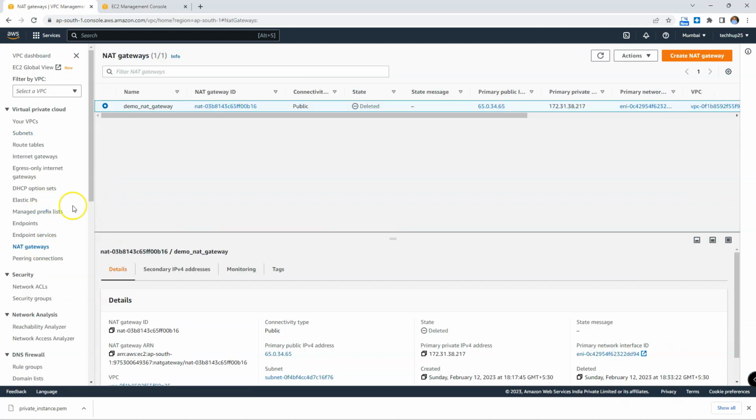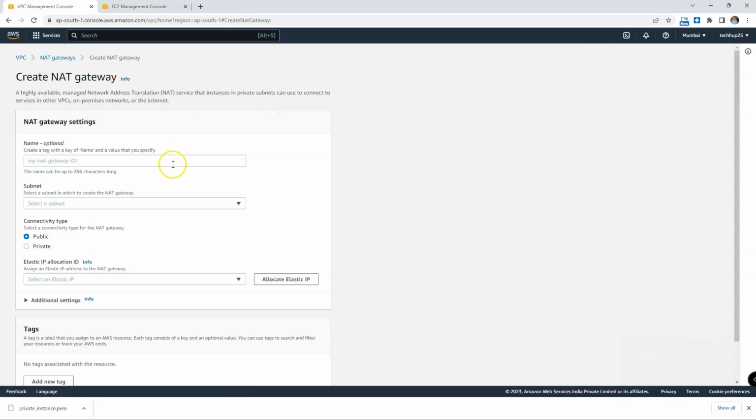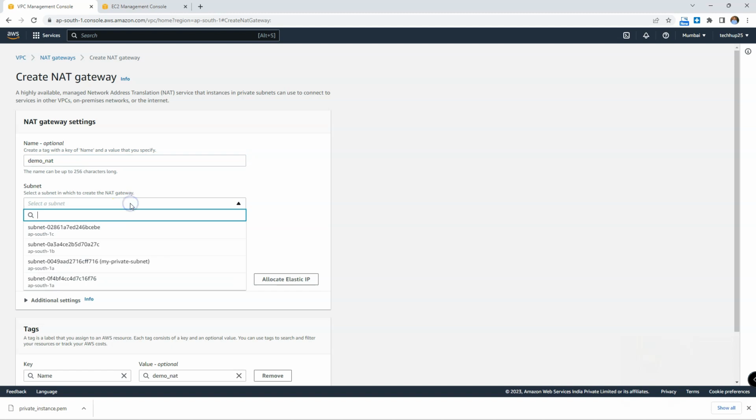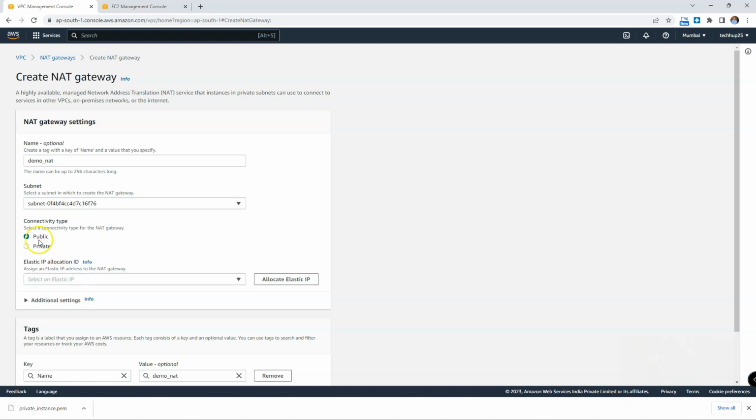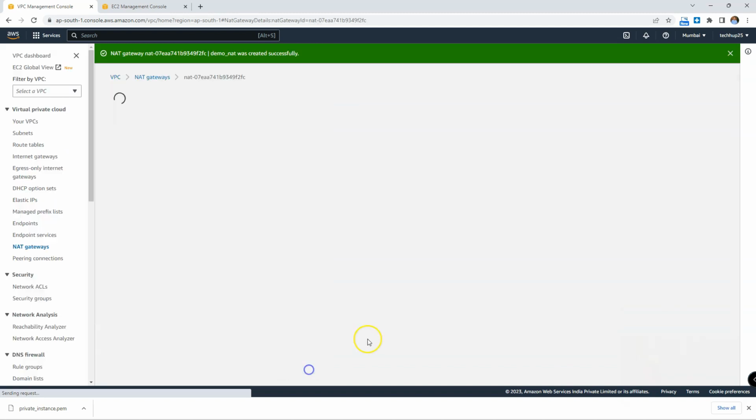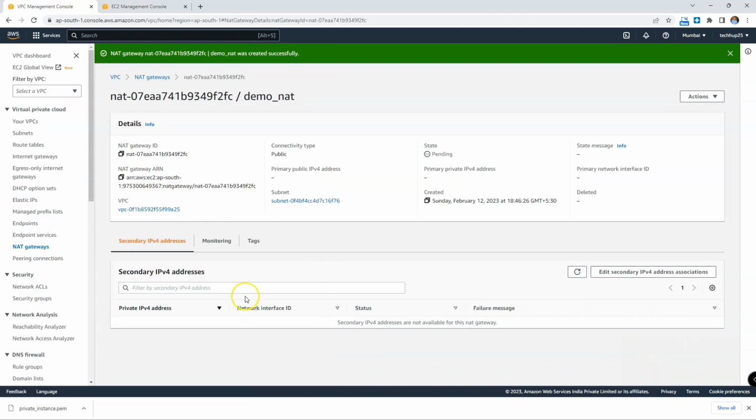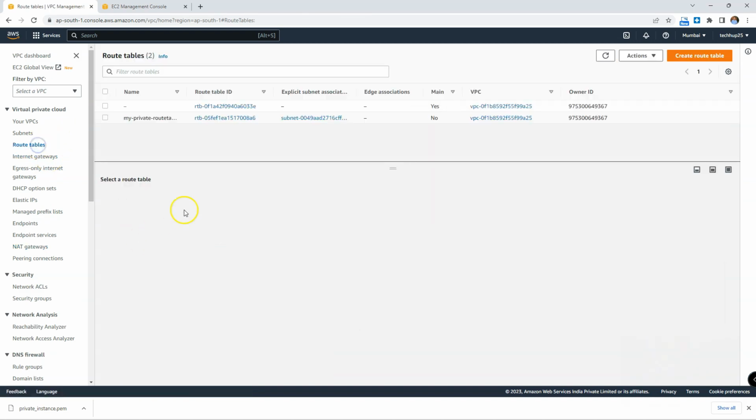Navigate to the NAT gateway from the left section, and please ignore this NAT gateway I created earlier. It's deleted now. I'll create a new NAT gateway called demo NAT. Select the public subnet, I'll choose AP South 1A. Select the AP South 1A public subnet, and select an elastic IP address and click on create NAT gateway. With that, all the steps to create the NAT gateway are done.